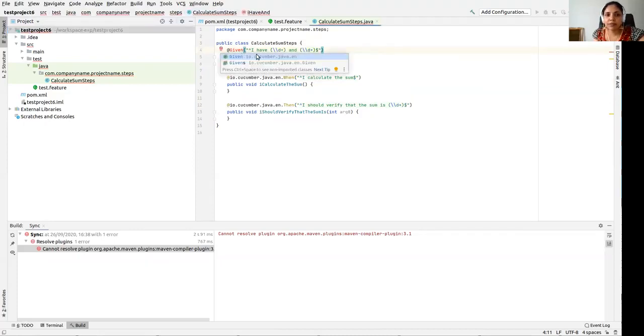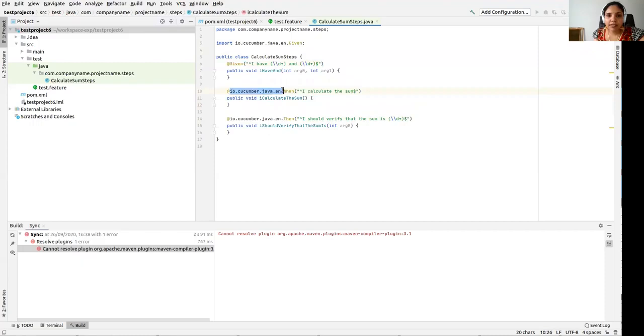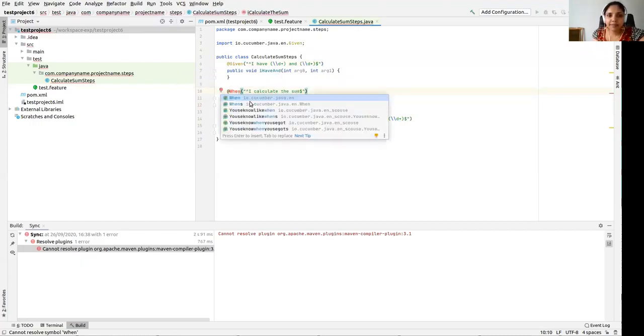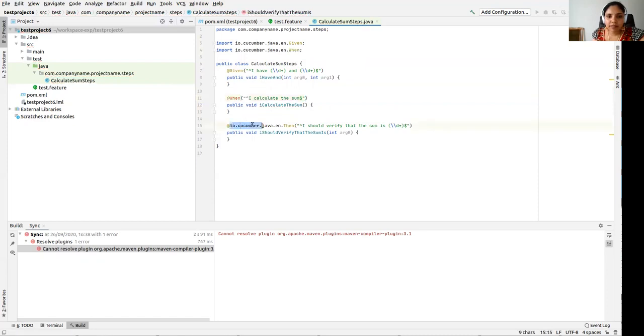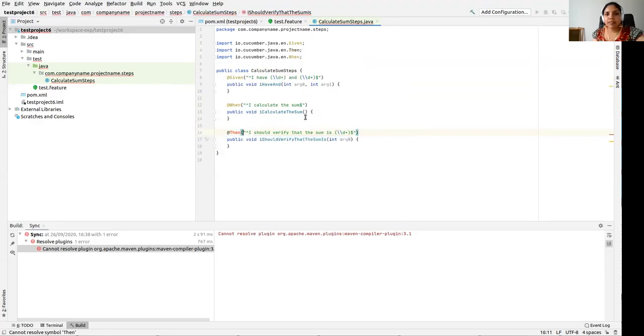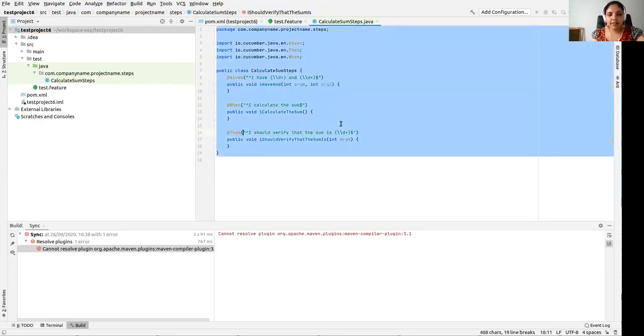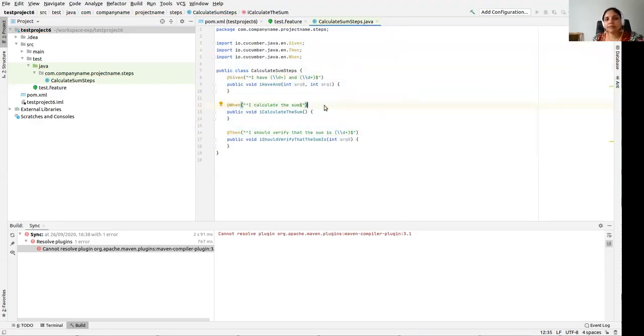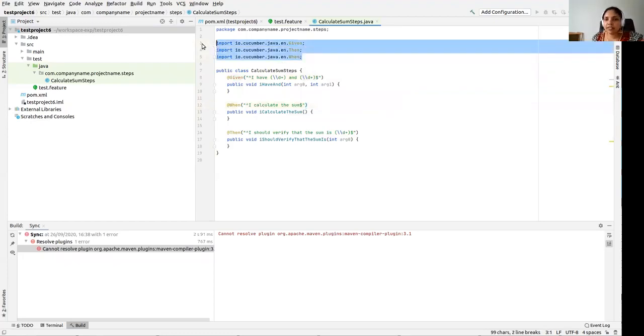So now I'm going to import Given, and import When, import Then. Okay, so now I have imported all the dependencies into the step class that are required by the steps.